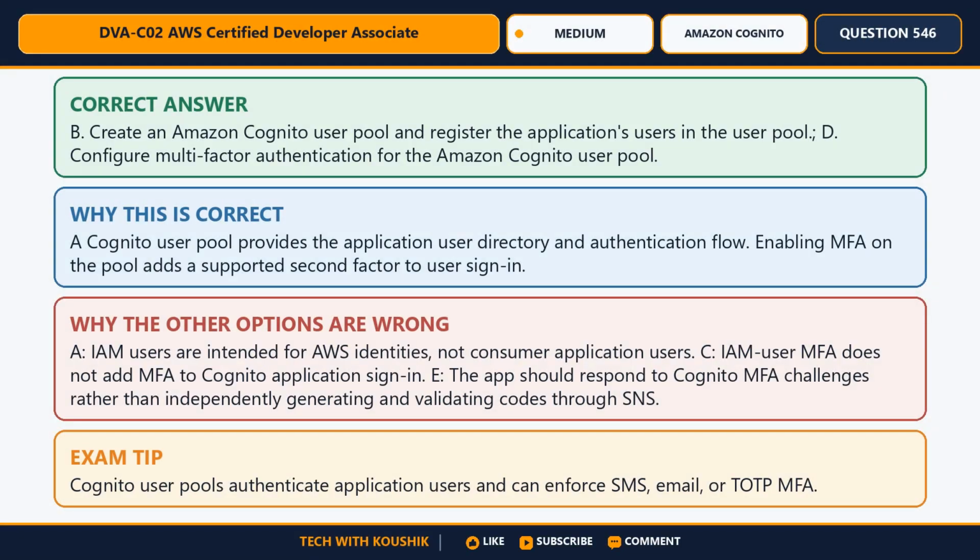The correct answer is B. Create an Amazon Cognito user pool and register the application's users in the user pool. D. Configure multi-factor authentication for the Amazon Cognito user pool. Here is why. A Cognito user pool provides the application user directory and authentication flow. Enabling MFA on the pool adds a supported second factor to user sign-in. Why are the other options not correct?